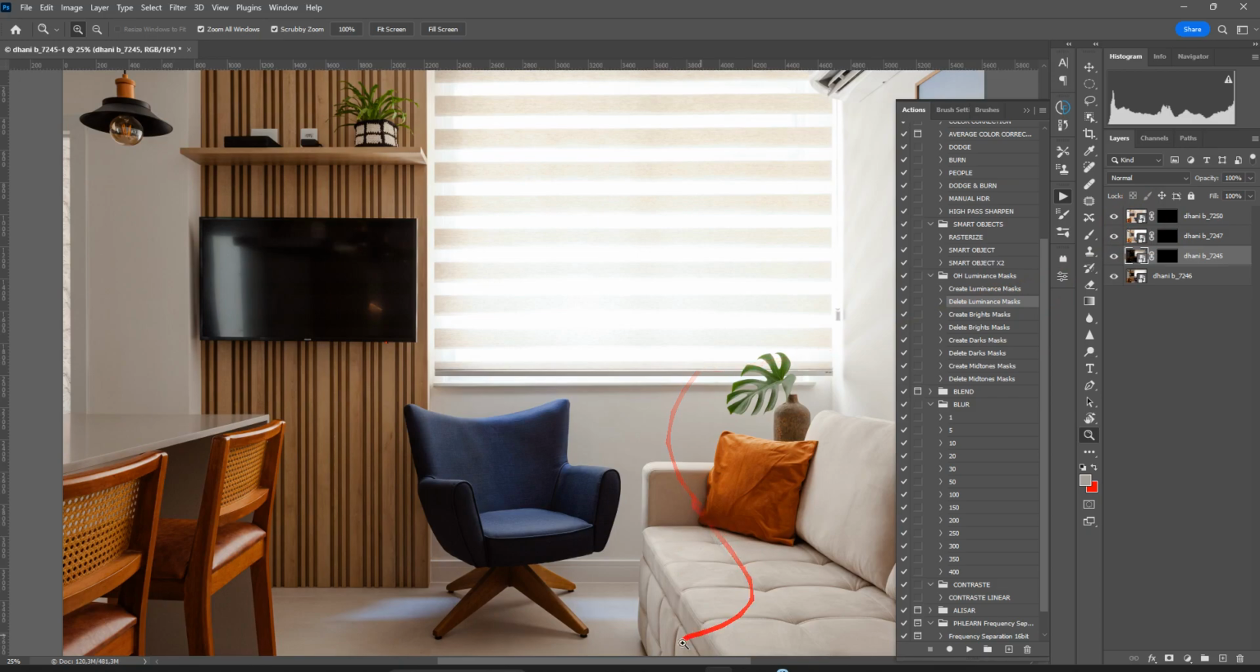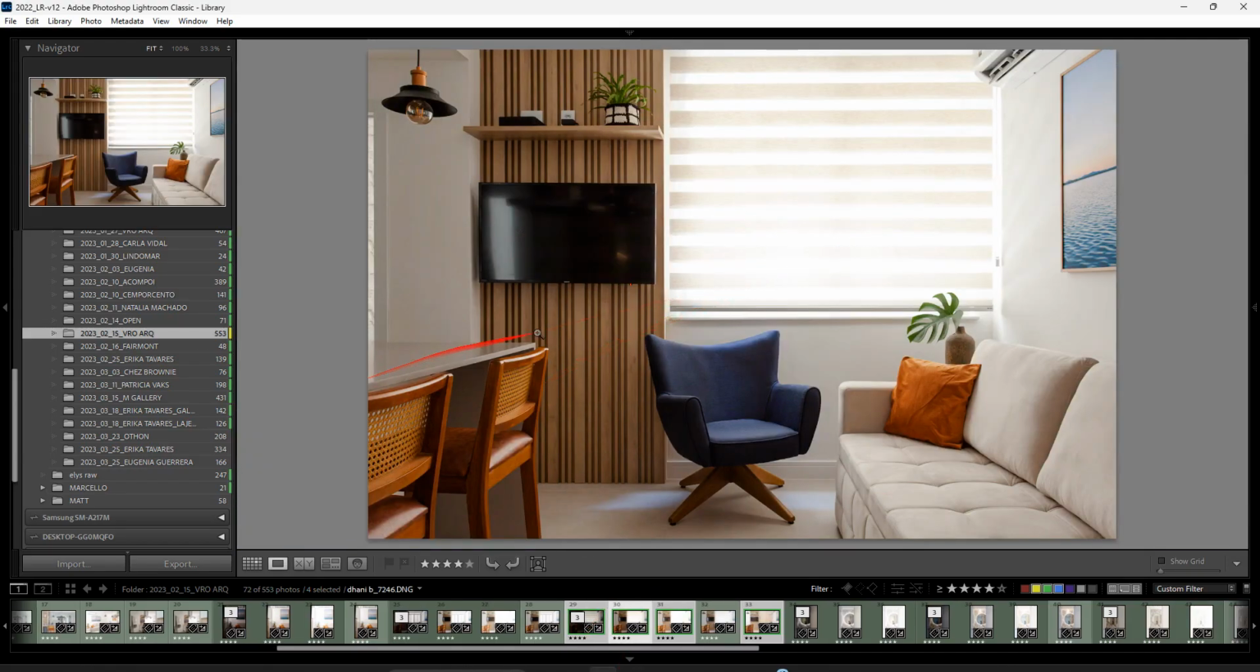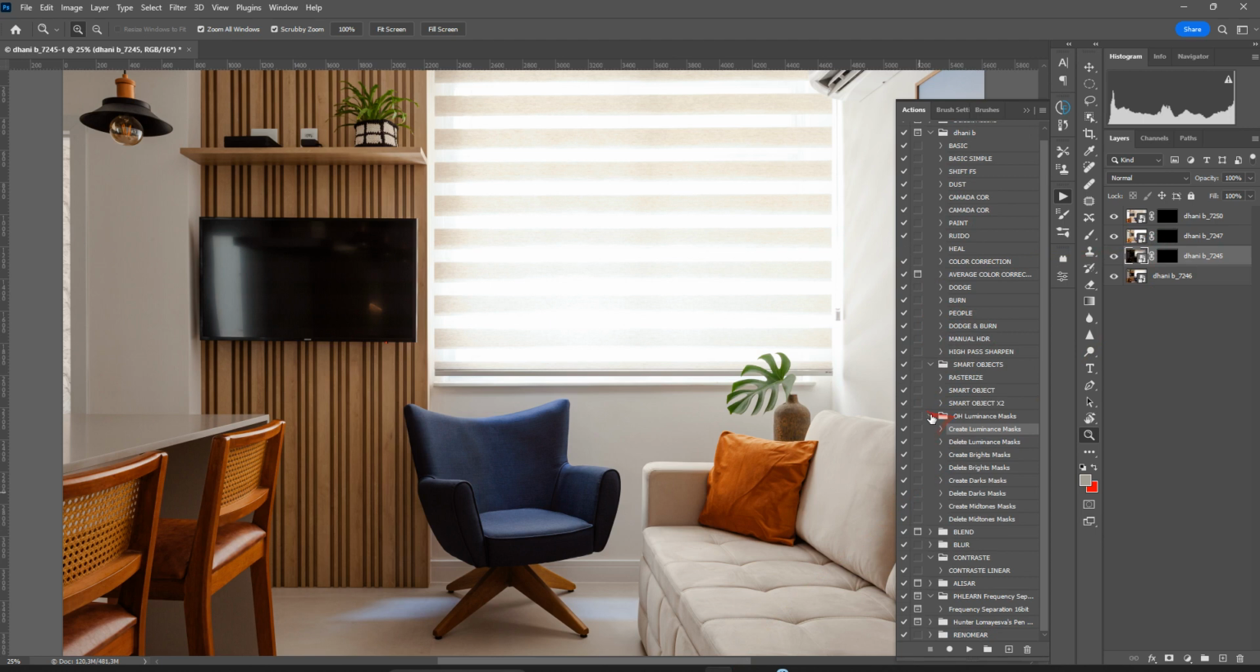So what happens when I'm in Lightroom? Sometimes I can't really visualize how these exposures are going to blend together and how to best use them. So what happens is I'm going to come back to Photoshop. I'm going to create luminance masks. I use an action that I picked up on the internet from OH luminance masks, but any luminance mask action will work fine. So I'm just going to give myself a play here.